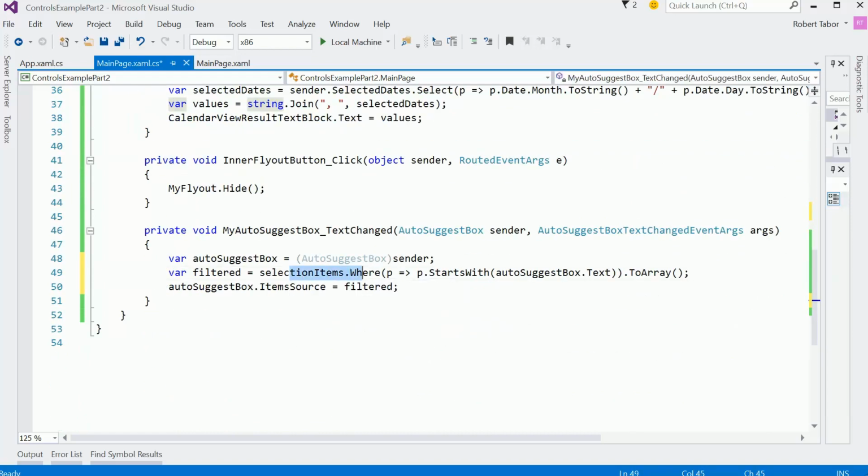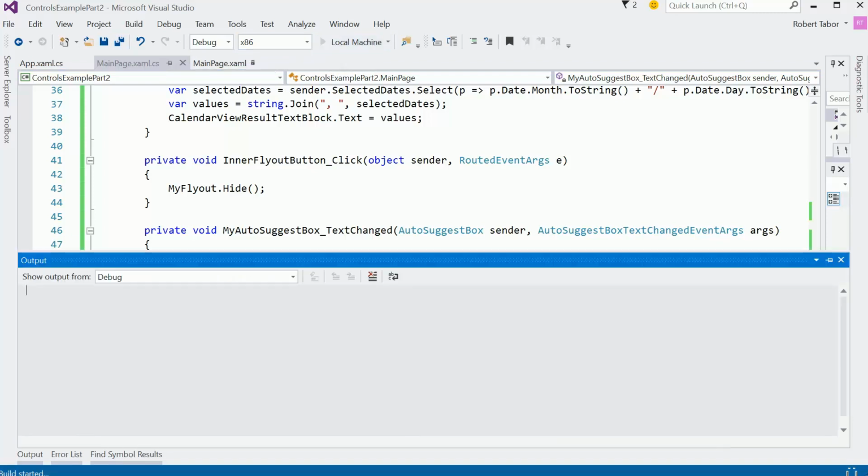So we're going to filter that list by looking for items that start with whatever text was typed into the auto suggest box. Then we'll call toArray on it, and we'll use that filtered array and pass it to the item source of our auto suggest box. So now that source will be, you'll see a little menu pop up with all the filtered items that we can choose from. So let's go ahead and run the application.